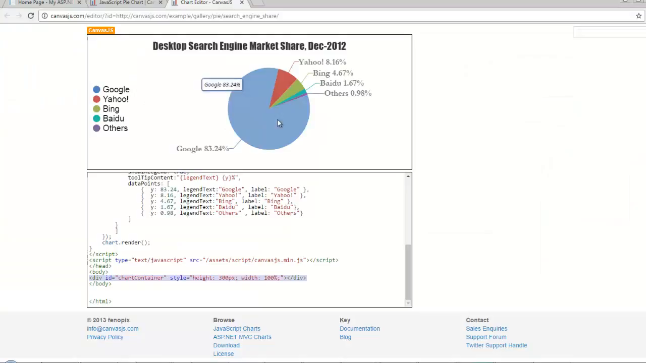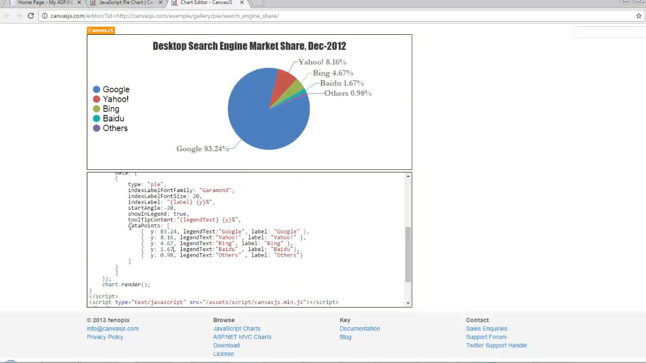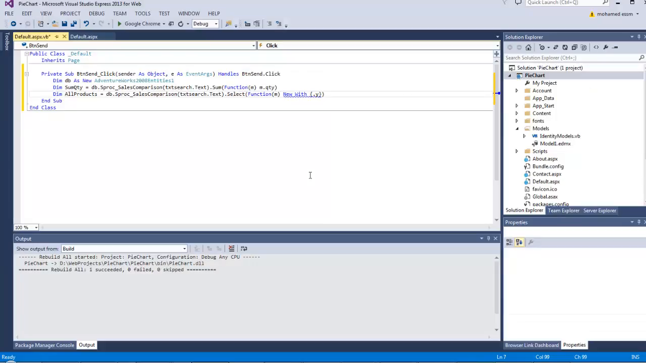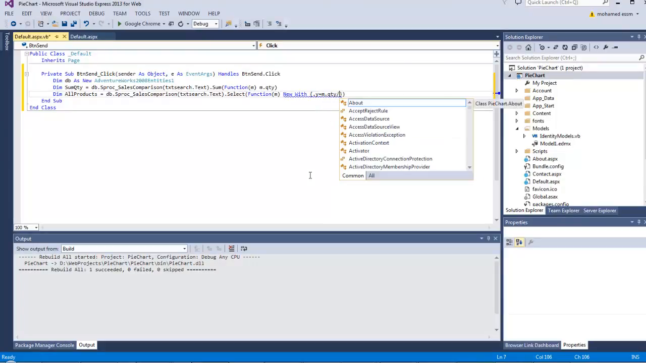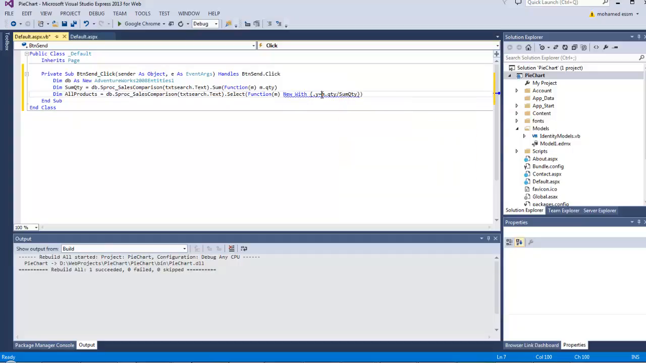And as the website example tutorials here mention, we should add the data points in JSON format. The JSON format is an array that has several objects. Each object represents a record. This object should be written as follows: y, legend text, and label. So let's start by typing .y equals m.qty divided by sum of qty multiplied by 100. So this will return a percentage value.